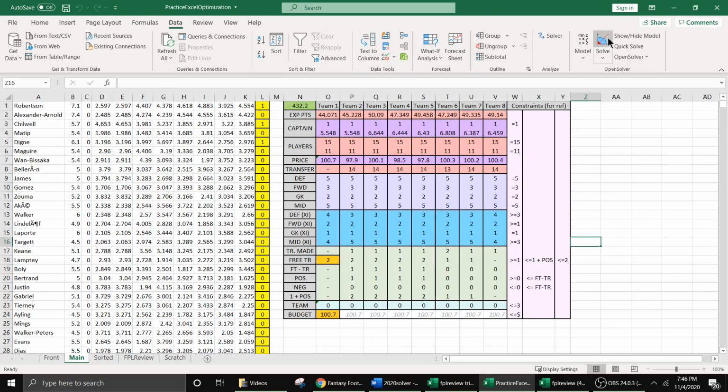I'm not going to click Solve here and show you an example solve, because it takes some time, but I did already do that with my own team, so this table here is already populated. For example, where it says price, these are the prices of all the players, and you can see it's all under my initial budget.